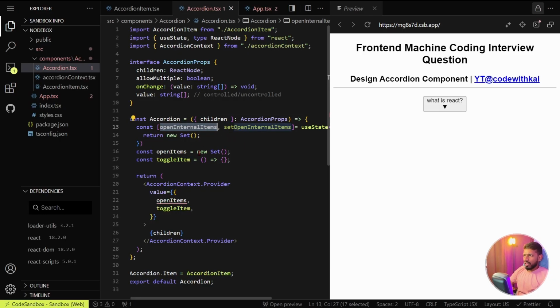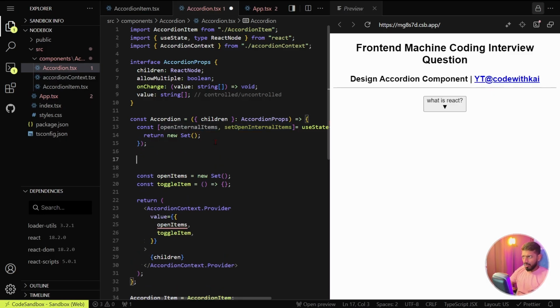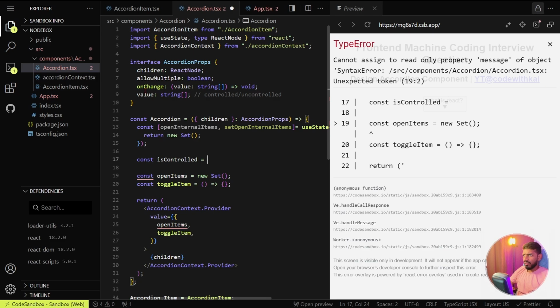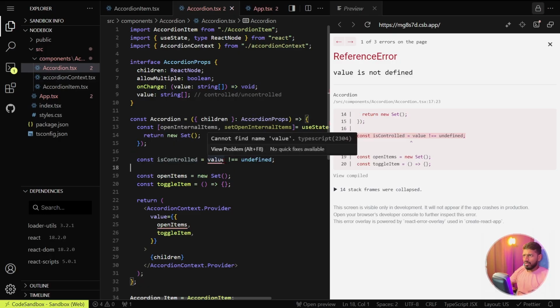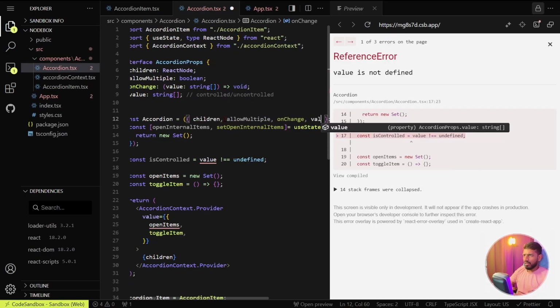Now we need to check if it is a controlled one or not. So is controlled. Then we check if we have any value written from the parent. If value is not equal to undefined. Okay, so cannot find value because we didn't destructure it. Allow multiple, on change and value.